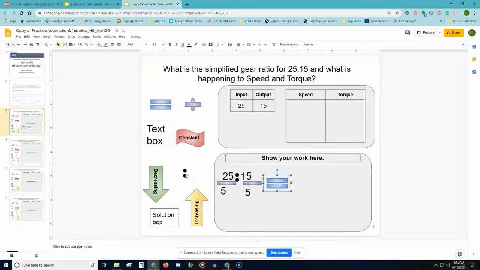And so my new gear ratio should be 25 divided by 5 is 5. And then 15 divided by 5 is not 5, it is 3. So my new gear ratio, my simplified gear ratio, because I can't simplify any farther than this, is 5 to 3.